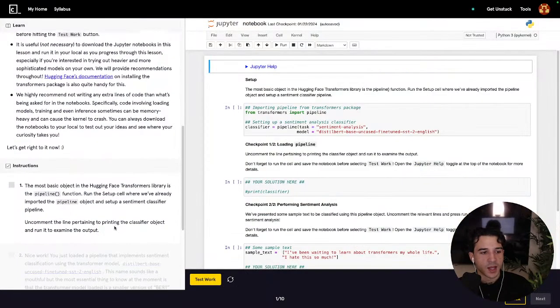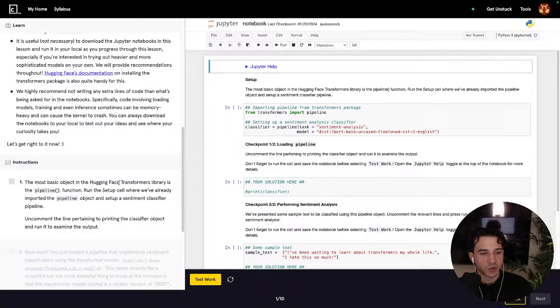So the most basic object in the Hugging Face Transformers library is the pipeline function. Run the setup cell where we've already imported the pipeline object and set up a sentiment classifier pipeline. Uncomment the line pertaining to printing the classifier object and run it to examine the output.